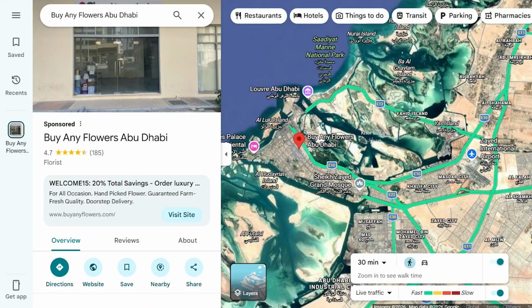Now, to make your content more engaging, you can add overlays on top of your map, for example, location labels, arrows, or highlight circles. You can do this inside Canva, and it replaces the default labels with your own clean design.